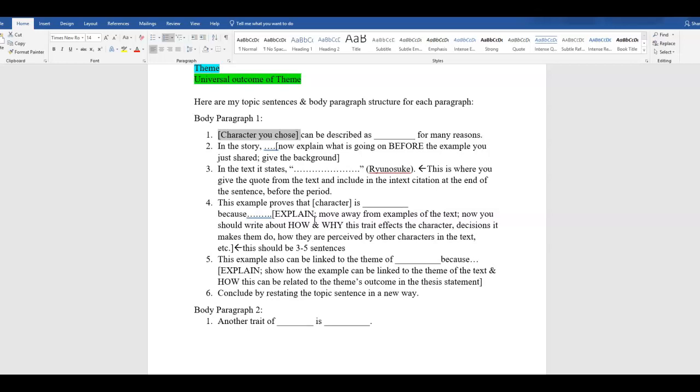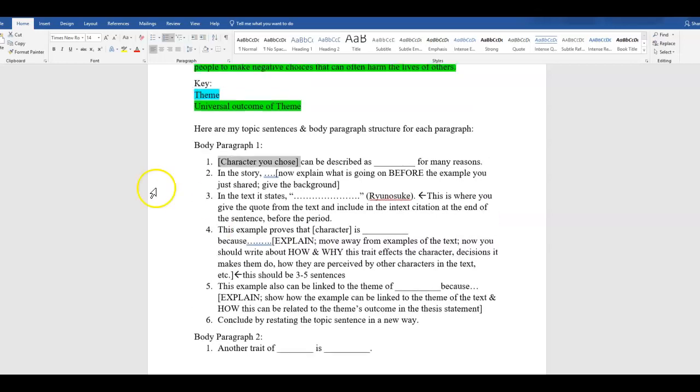Notice that this section should be at least 3 to 5 sentences. Number 5 then goes back to the theme and the universal outcome in the thesis statement. Number 5 should start, this example also can be linked to the theme of poverty or whatever you choose because. Now explain. Show how the example can be linked to the theme of the text and how this can be related to the theme's outcome in the thesis statement.